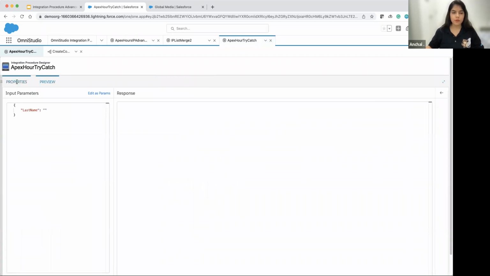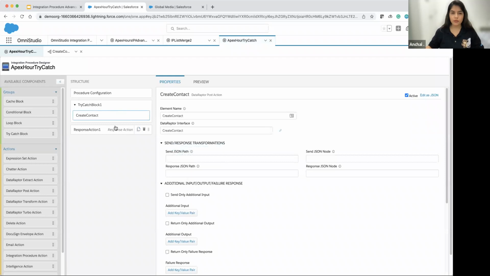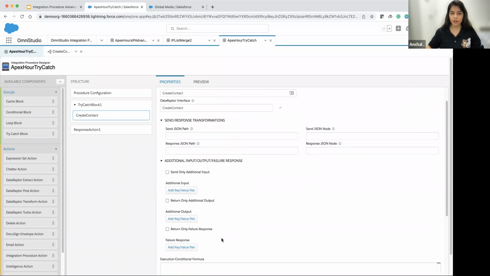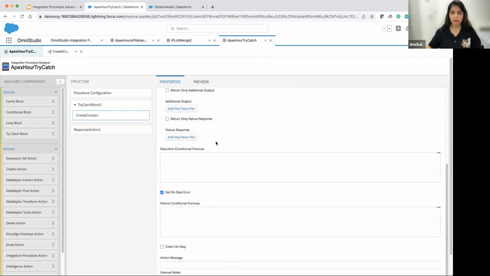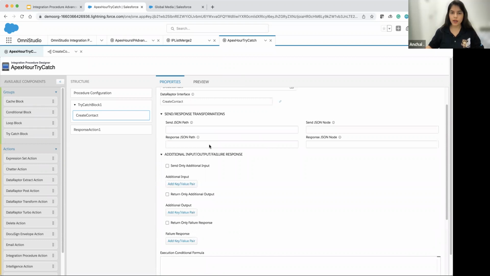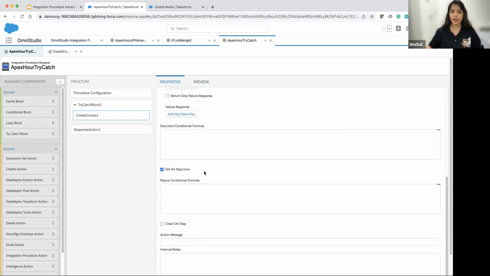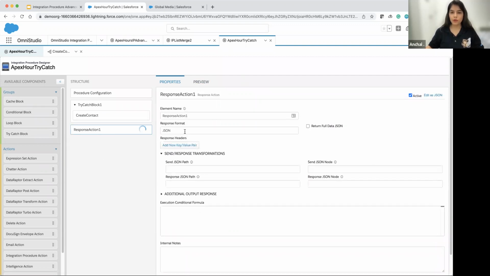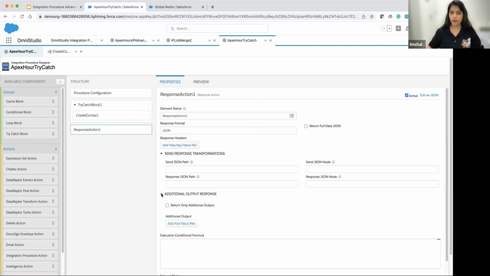So let's say I'm going to pass some value for now, and we hopefully should have a contact being created. Any input that is happening in the input would go to create contact. And I have also checked fail on step error. In this case, once I want to exit the transaction, I would use a response format here.